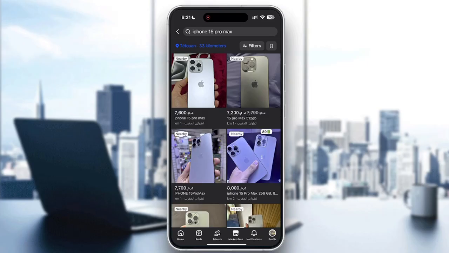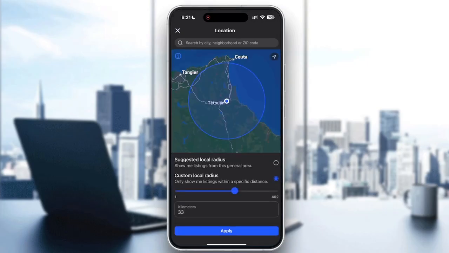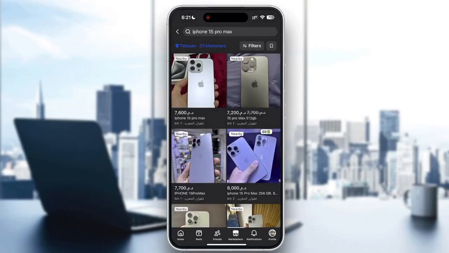Okay, so you can tap location, enter, for example, your city, adjust radius slider, smaller radius equals closer items, larger radius equals more options. So always confirm the correct city.